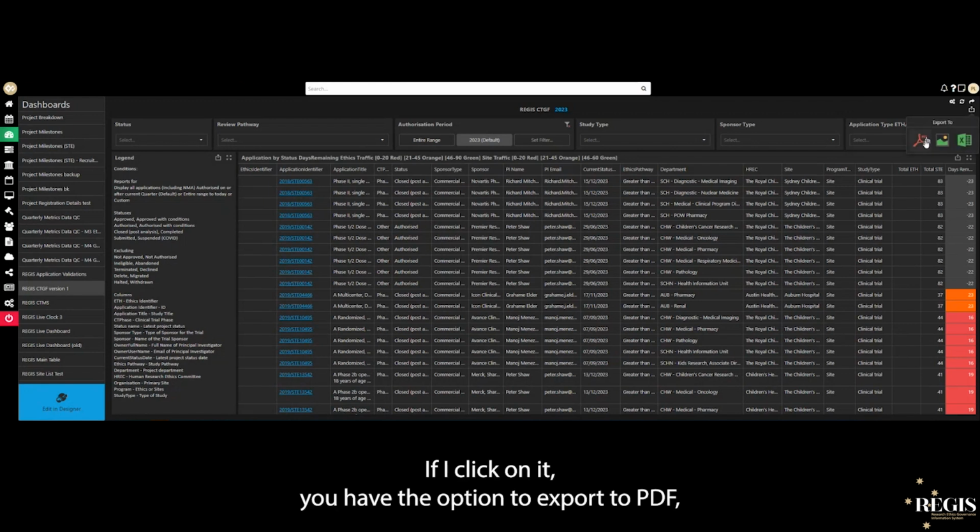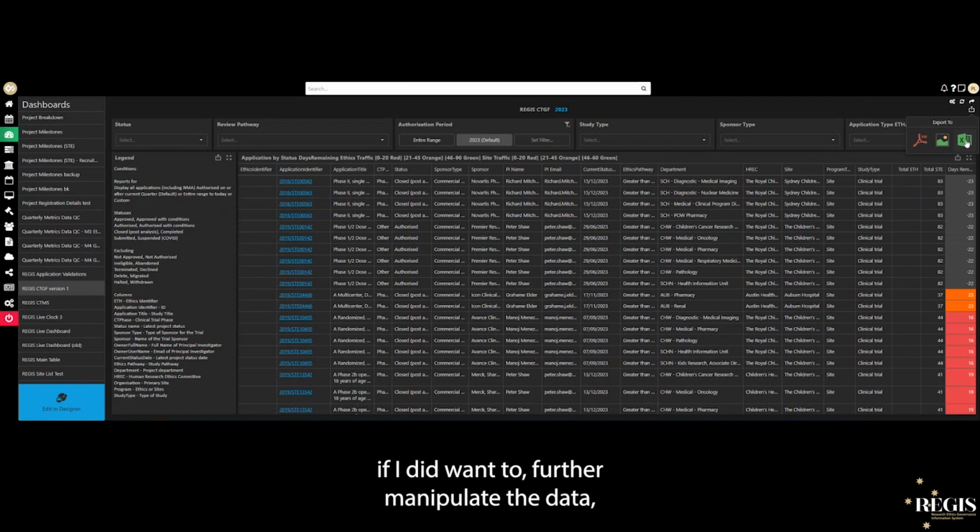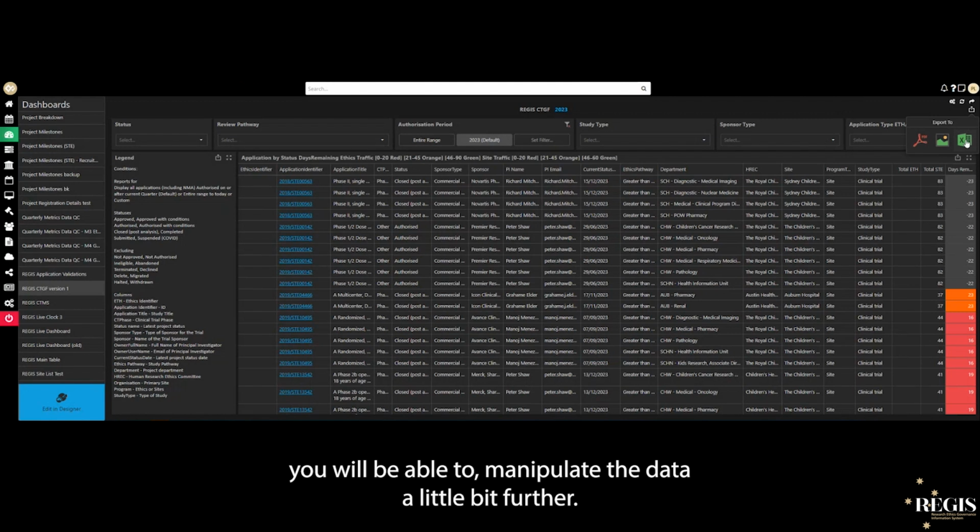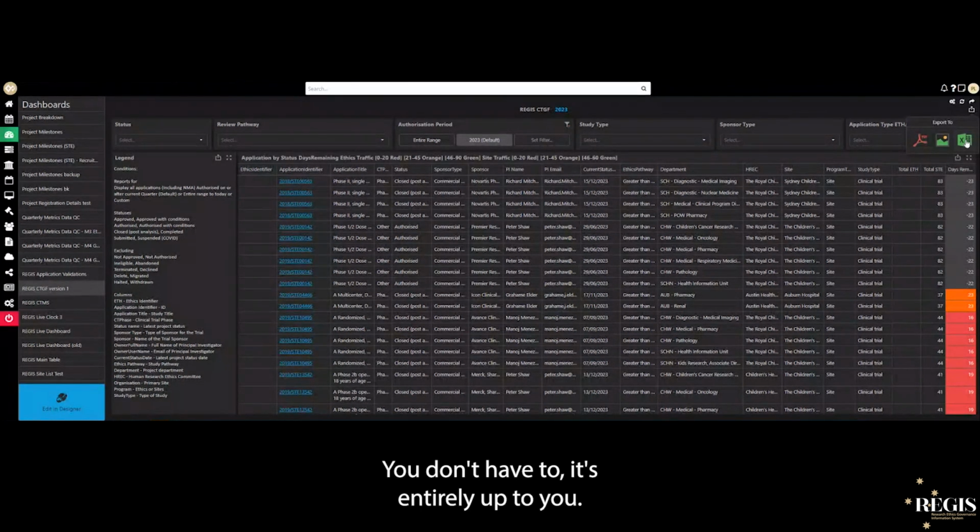Okay, you see this export to button here. If I click on it, you have the option to export to PDF, as an image, or as a CSV file. What I generally do, if I want to further manipulate the data, is export this to a CSV. If you know some basic Excel, you will be able to manipulate the data a little bit further. But you don't have to. It's entirely up to you.